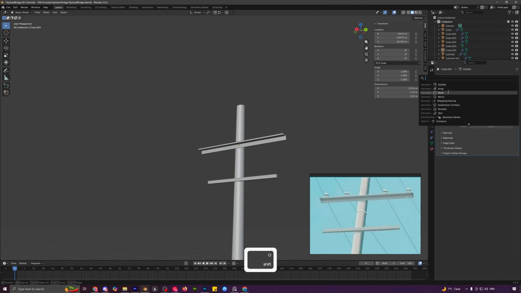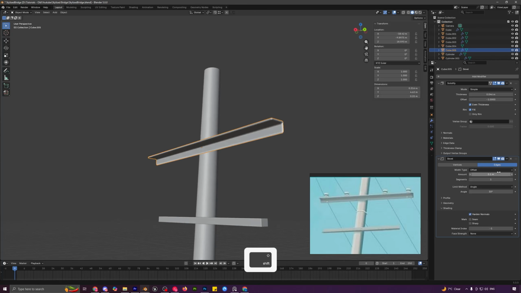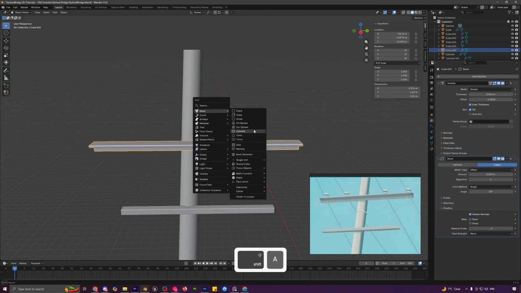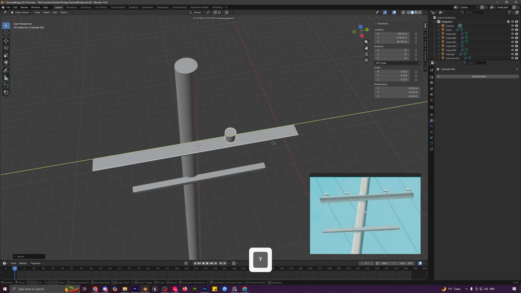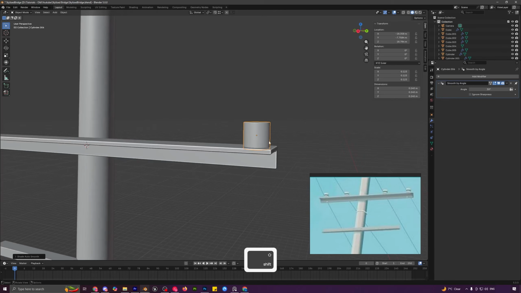Maybe add a bevel modifier to smoothen it out and enable harden normals. Select this, press Shift plus S cursor to selected so that any of the new objects we add get added right over here. And now we can just simply add a small cylinder to create these parts. Let's move it over to the corner. Again, right click and shade auto smooth this.